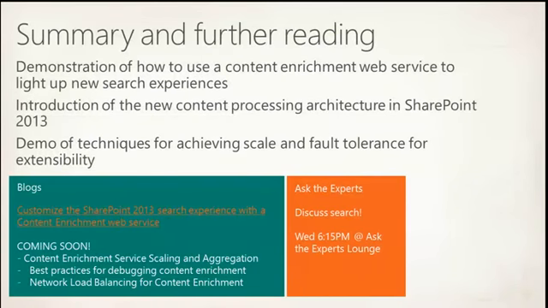And then, as Nils-Petter said, there are some new blogs coming out that will show you exactly how we did the WCF routing that was shown in this session. There's also one coming on best practices for debugging. We've taken the questions that we've got from our TAP customers, seen what people are asking about when it comes to content enrichment, and turned that into blog posts.